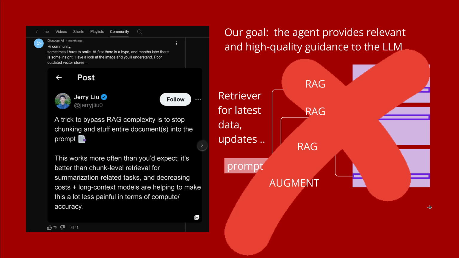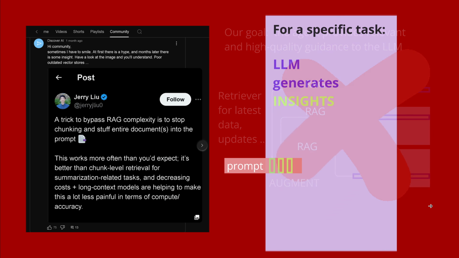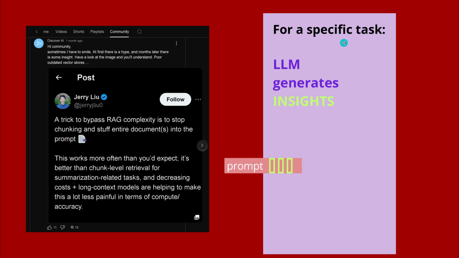Now we don't want to do this. We want to have a simpler methodology. So we go now for a very specific task. This will be your task. And the LLM now generates insight. This is the approach by Stanford and Tsinghua University.